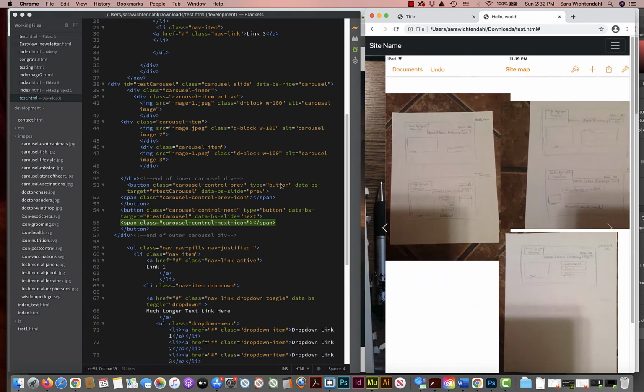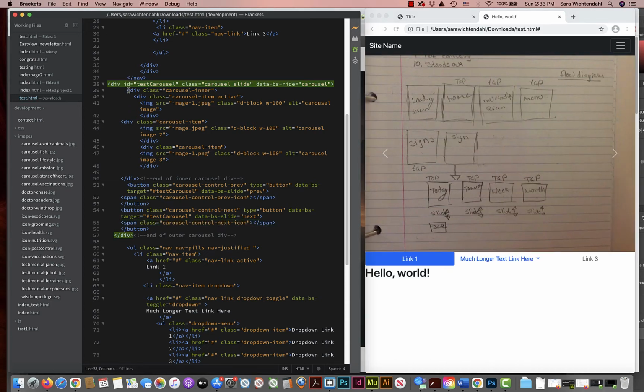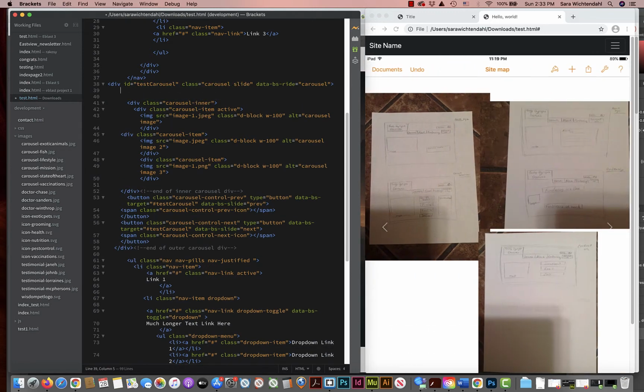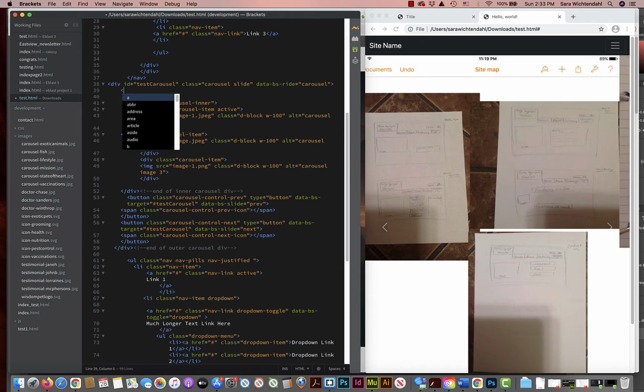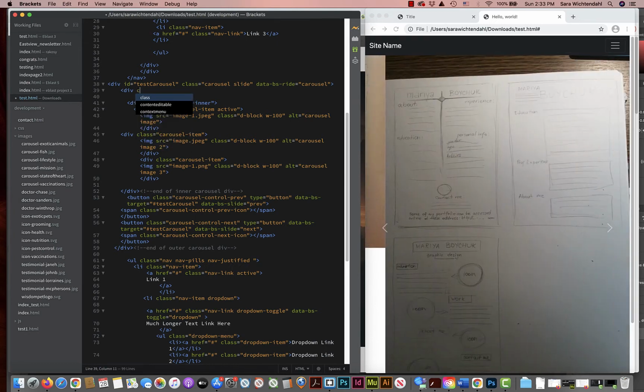All right, now we can add some indicators on the bottom to show how many slides are in here. So I'm going to add those indicators in here as well. I'm going to navigate to the top of my div, in between my outer div and my inner div. I need to open that up, and I'm going to put in my indicators. So I'm going to create a new div, and I'm going to give that a class of carousel-indicators.